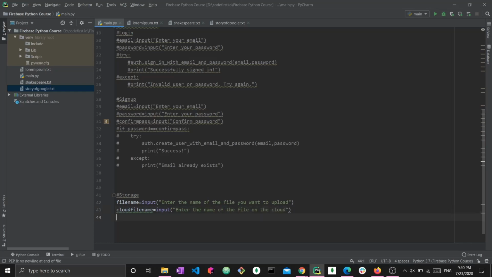Now the difference between these two things, I'll explain it in a minute. And the last thing you want to do is that you just want to say storage.child cloud file name dot put, and you would say file. So what is going on here? Let's just explain it. So by asking the file name, I'm asking the user which file should I upload to storage.